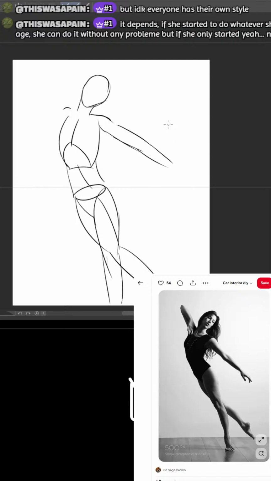Depends. If she started to do whatever she's doing since a young age, she can do it without a problem. But if she only started, yeah, no chance. Are you talking about... I don't know how long that message has been. I'm sorry if I didn't catch it, but are you talking about the fact that art is hard? Oh, or is it the rib cage and how she's bending it?